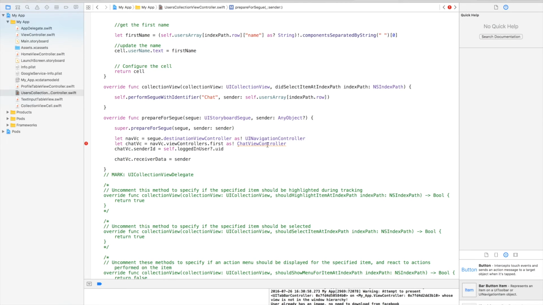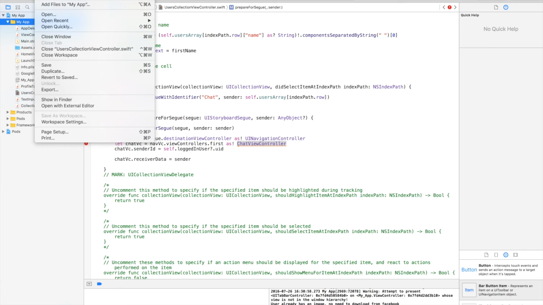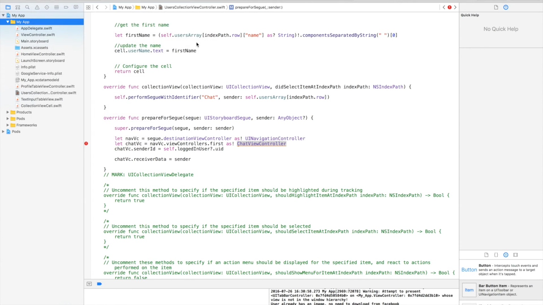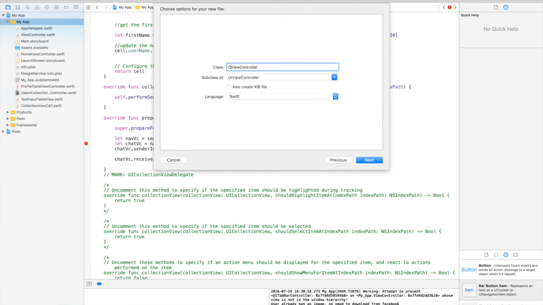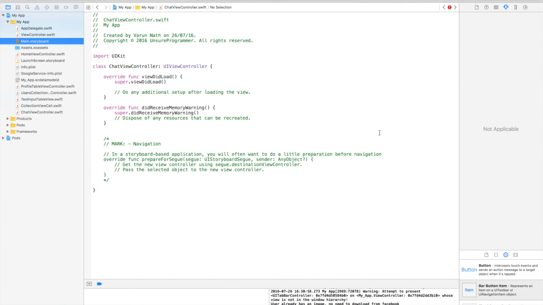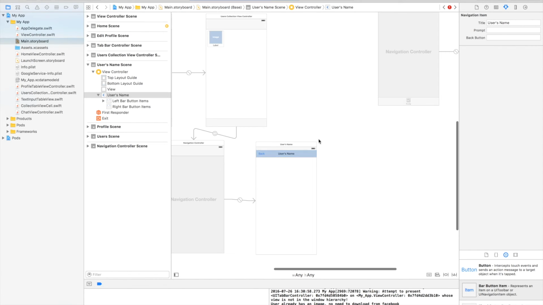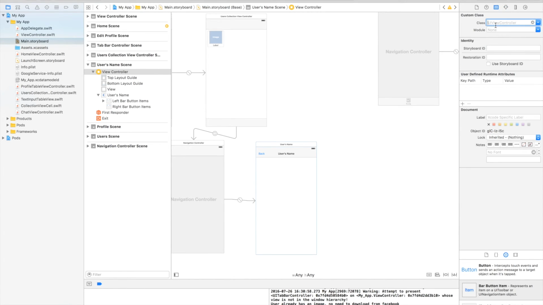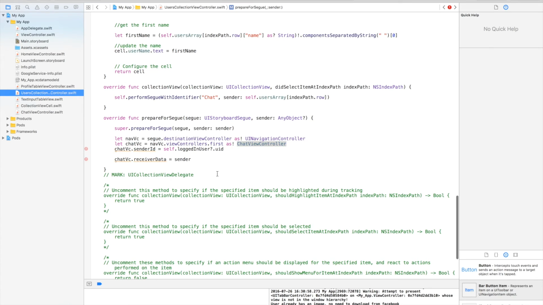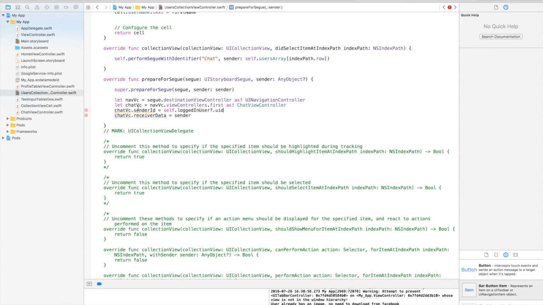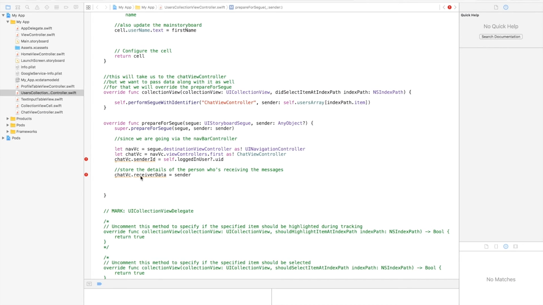What we need to do now, since we don't already have a chat view controller set up, is go and create that. Let's call this chat view controller, and it's going to be a subclass of the UIViewController. Go to the main storyboard, select this new view controller that we created, and set its class to the chat view controller. As of now, we don't have a sender ID variable set up in the chat view controller, and neither do we have the receiver data. So now our job is to set these up in the chat view controller. Let's go to the chat view controller.